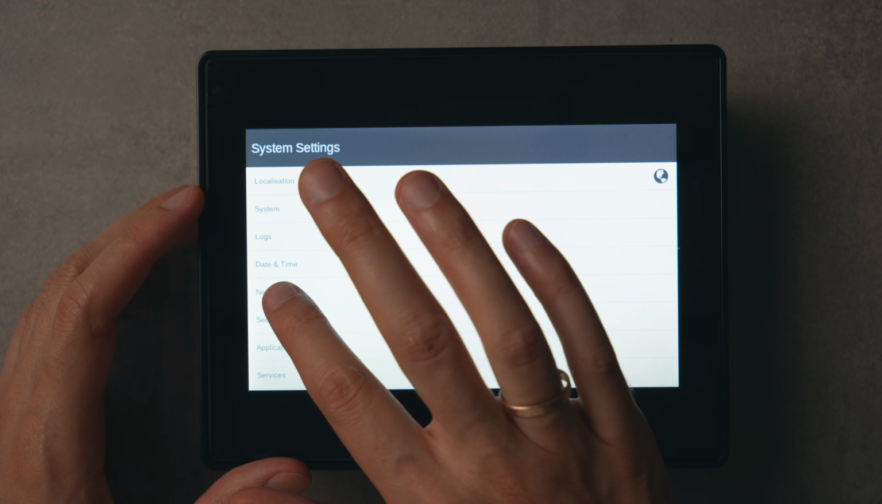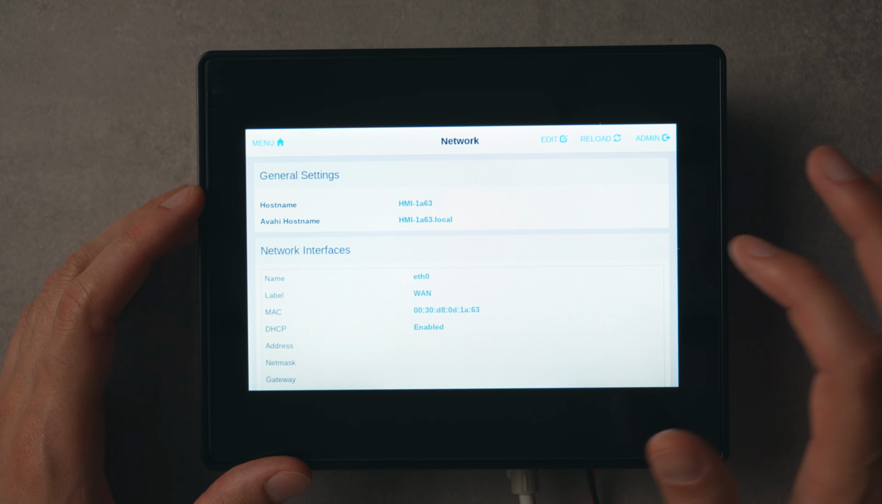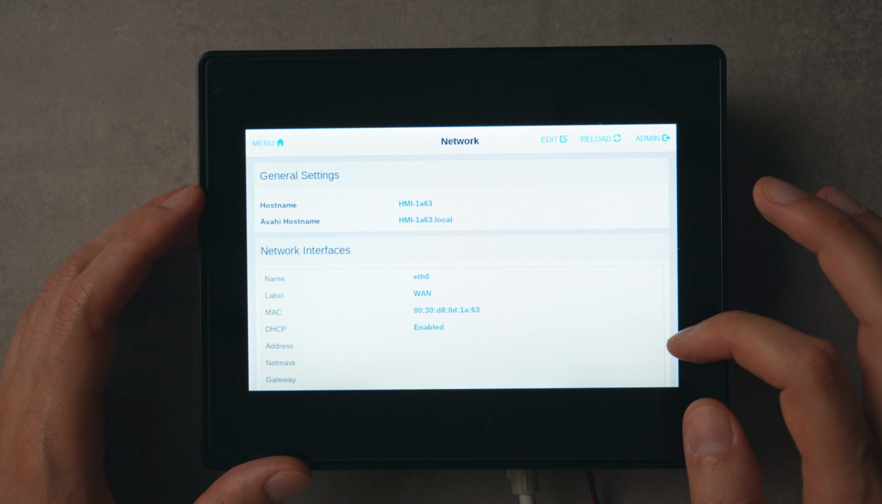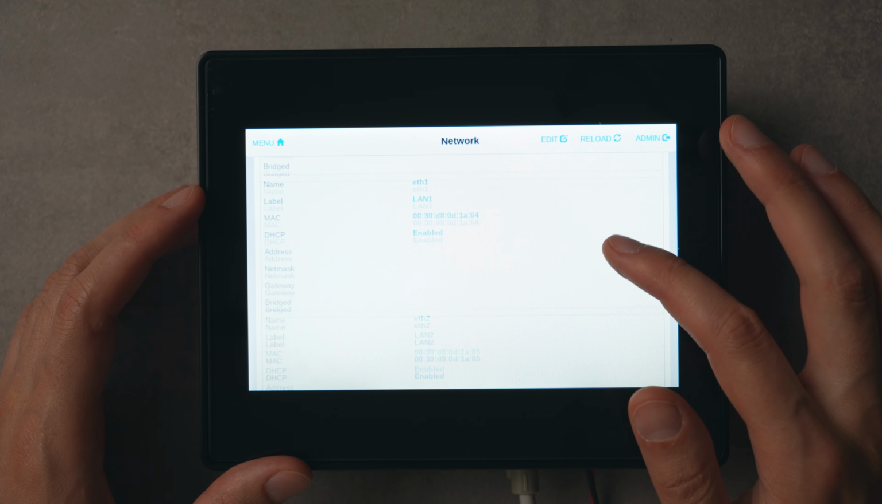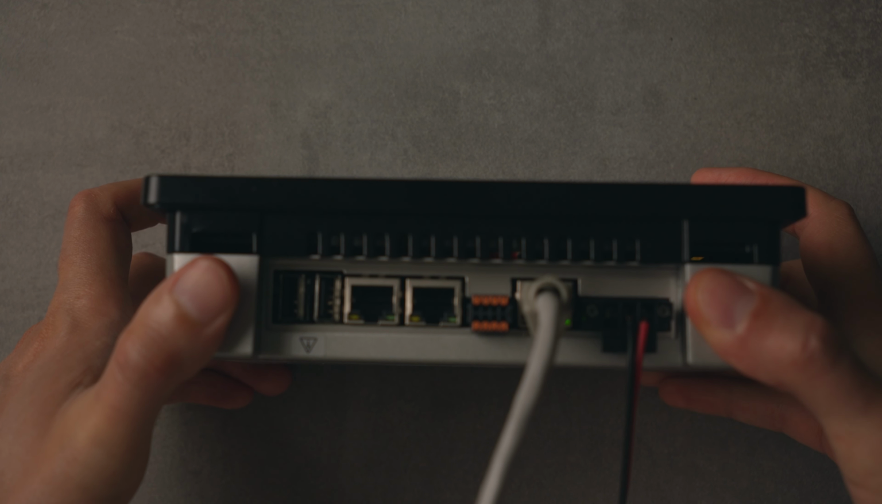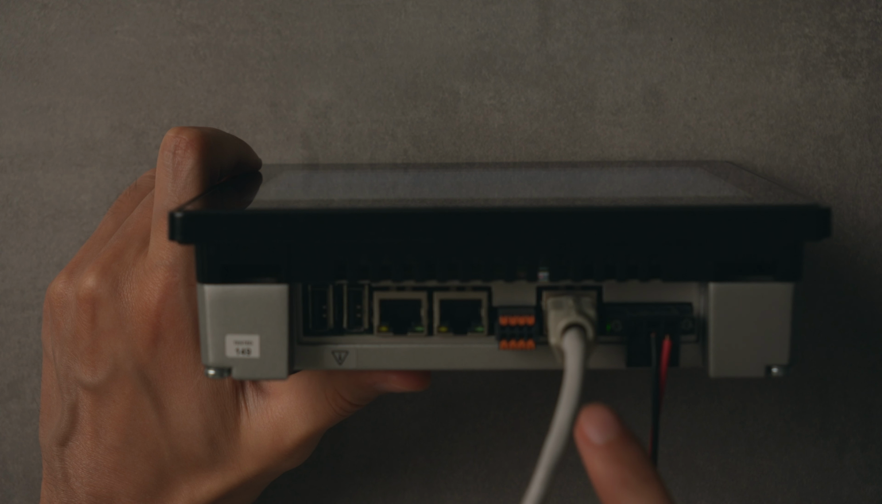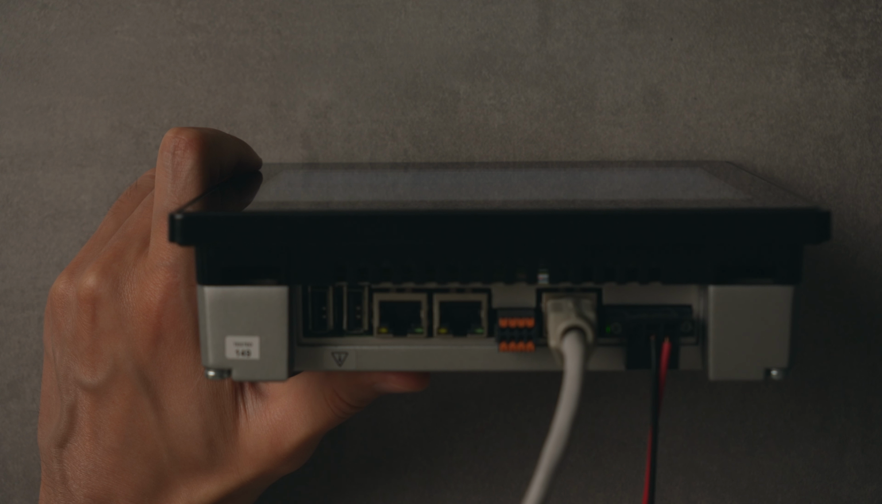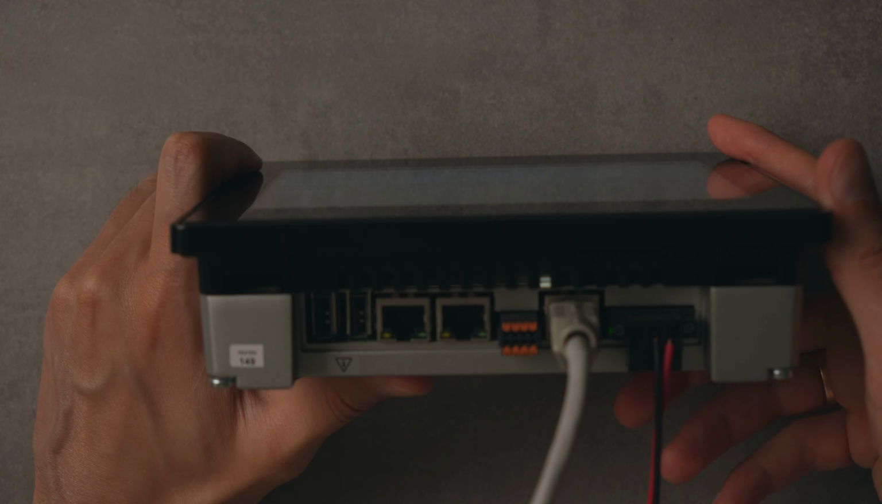IP settings, which we came for, are located in Network section. Here you can see Panel's hostname as well as IP settings under Network Interfaces. Totally, there are settings for ETH0, 1, and 2, which matches Panel's physical Ethernet ports. ETH0 is connected to the PC with Panel Builder. ETH1 and 2 are freely available.